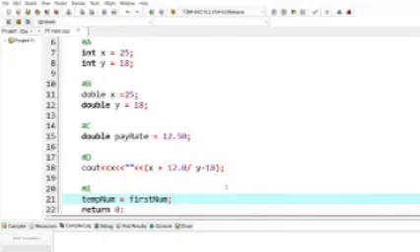That is it. So send your favorite emoji if you got it correct. Okay.